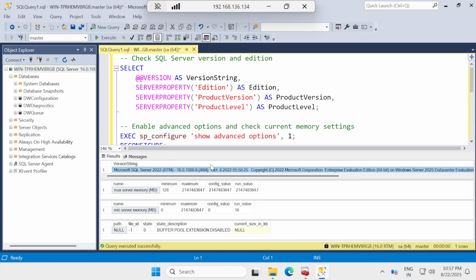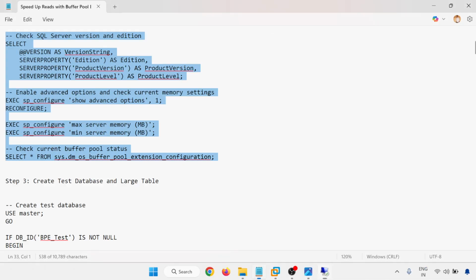Here we are using SQL Server 2022, and you can check the version. I'm working with the Microsoft Corporation Enterprise Evaluation version. Max server memory is the maximum value, min server memory in MB is 0, and the buffer pool extension state is 0, which means not enabled. So we are done with this part.